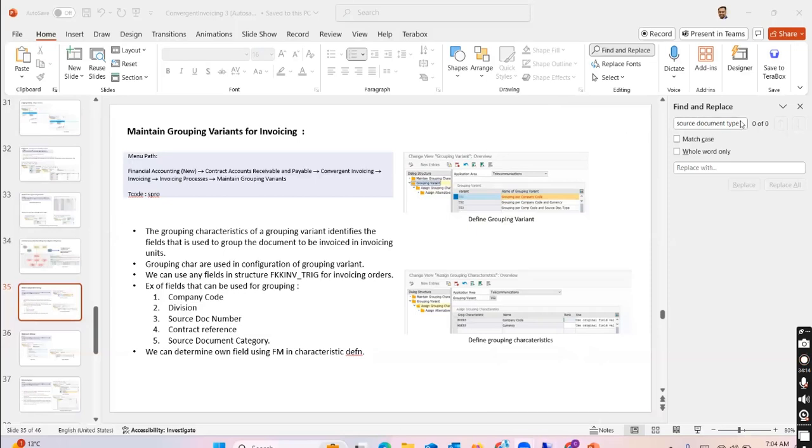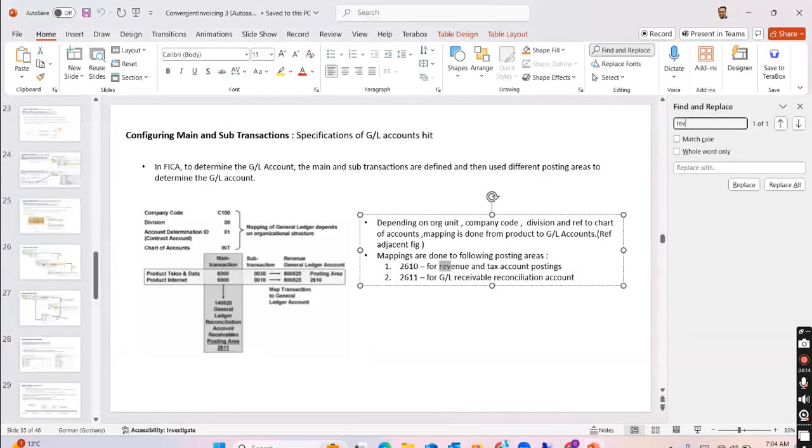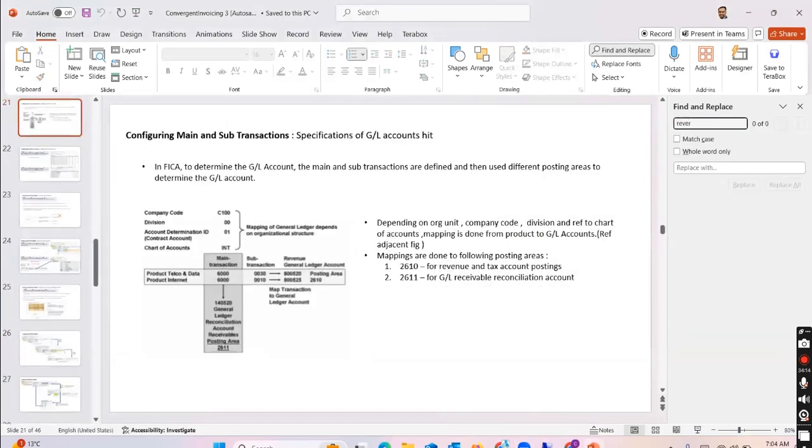Do I have anything for reversal, or document type reversal? No, 0 of 0. Okay. All the config, all the explanation is not in place. Anyway, I'll share a separate config document.